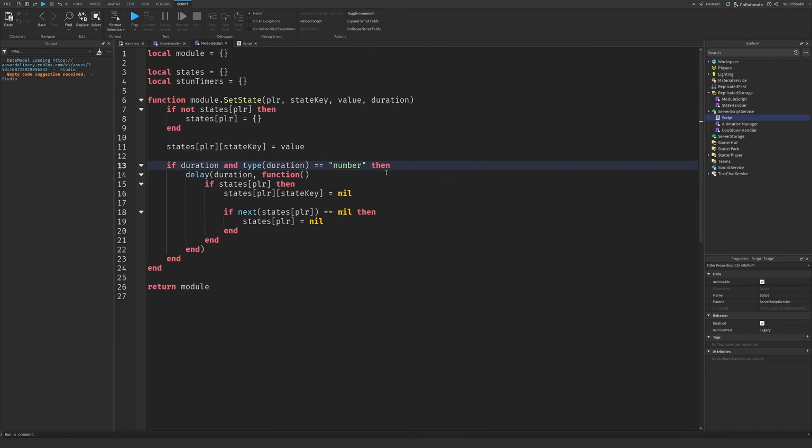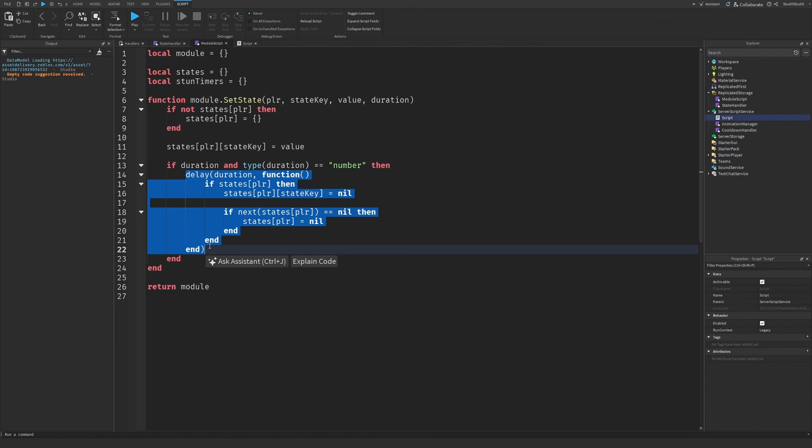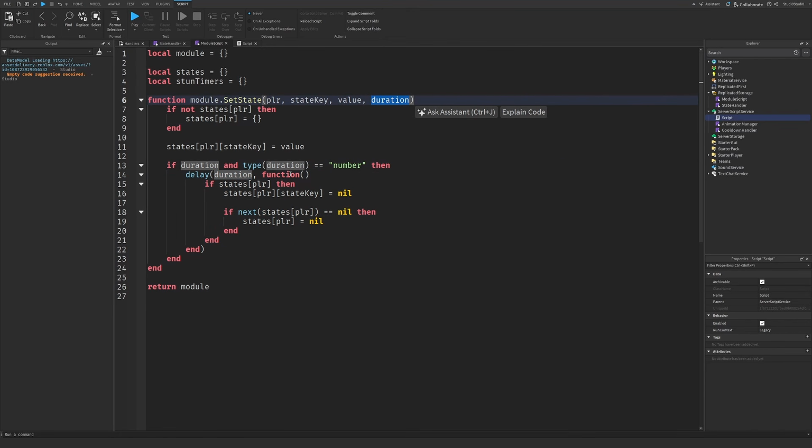You can add some checks in here for like printing. If there's not a number here, you can print that there was a mistake or something, so you know to fix it. And then we will do a delay for however long the duration is, and make that into a function. And then we will check if the states[player], so if the player is inside of the states, just another check like you have here. Then it will find the states for the player that you set here, and it will make it equal to nil. So pretty much it will just remove the state that you set here after the duration has passed, and it checks if the next thing after the player is equal to nil.